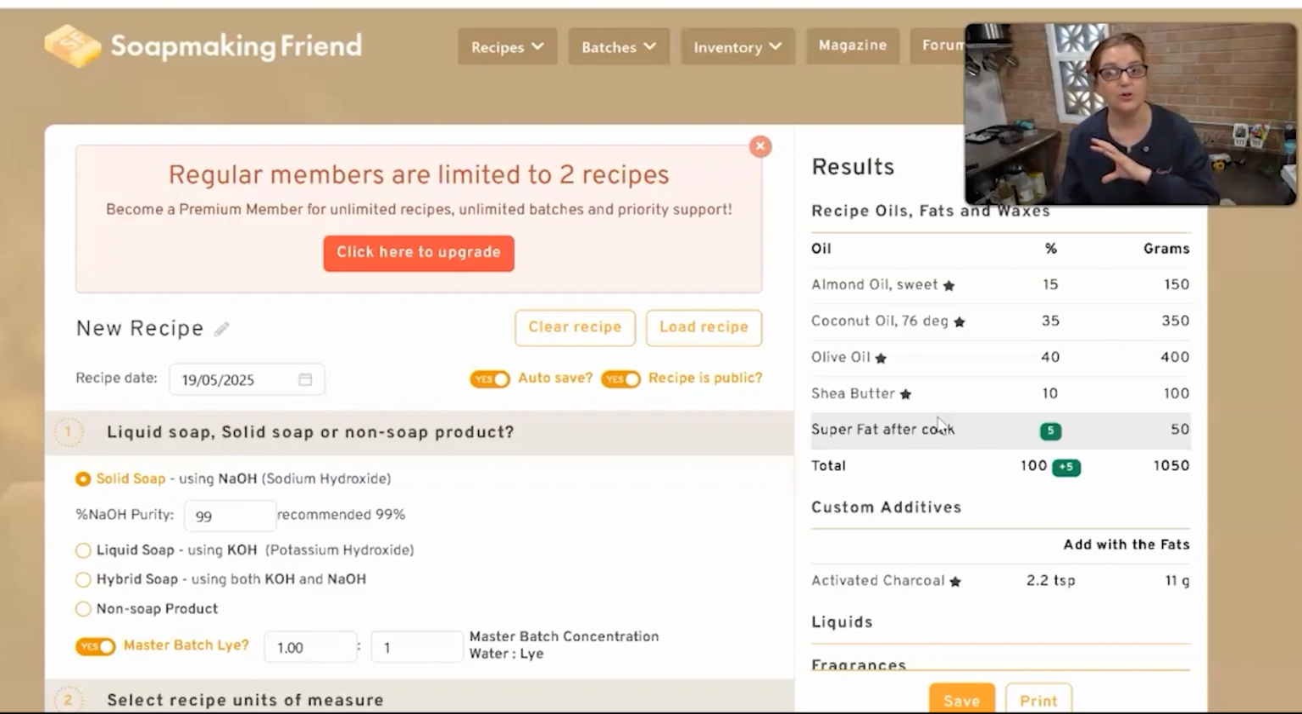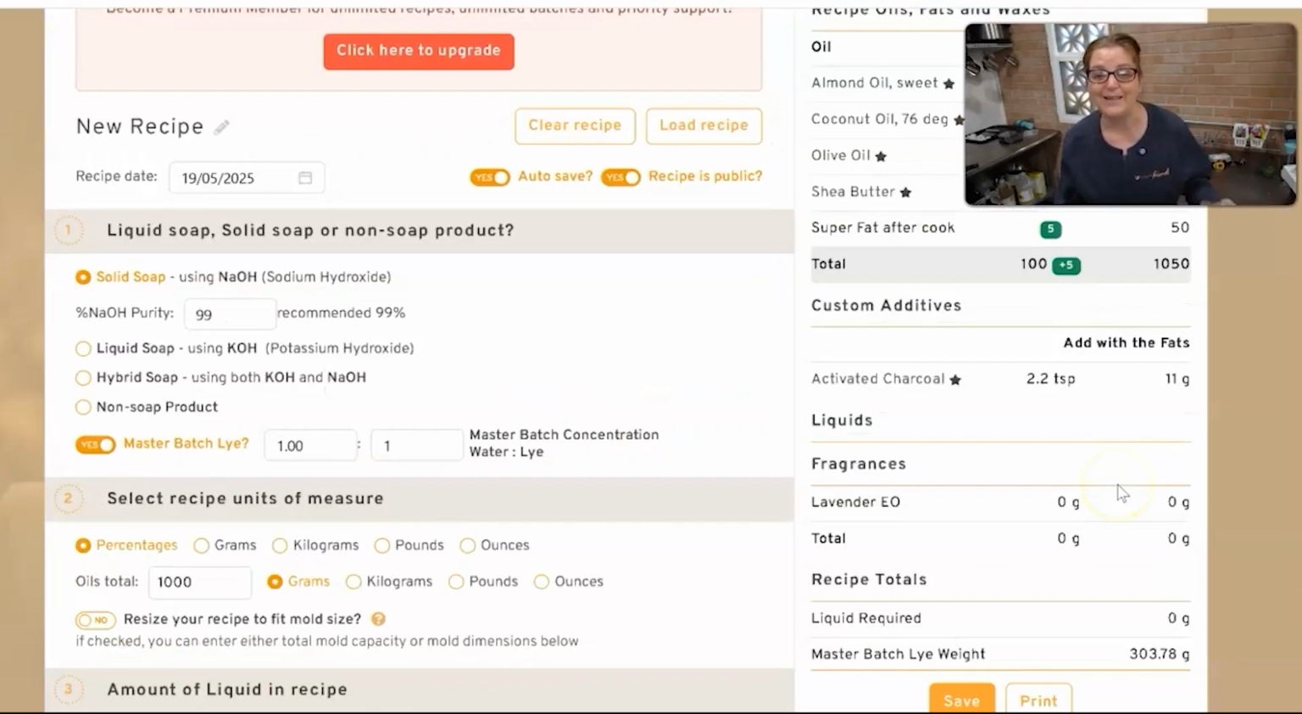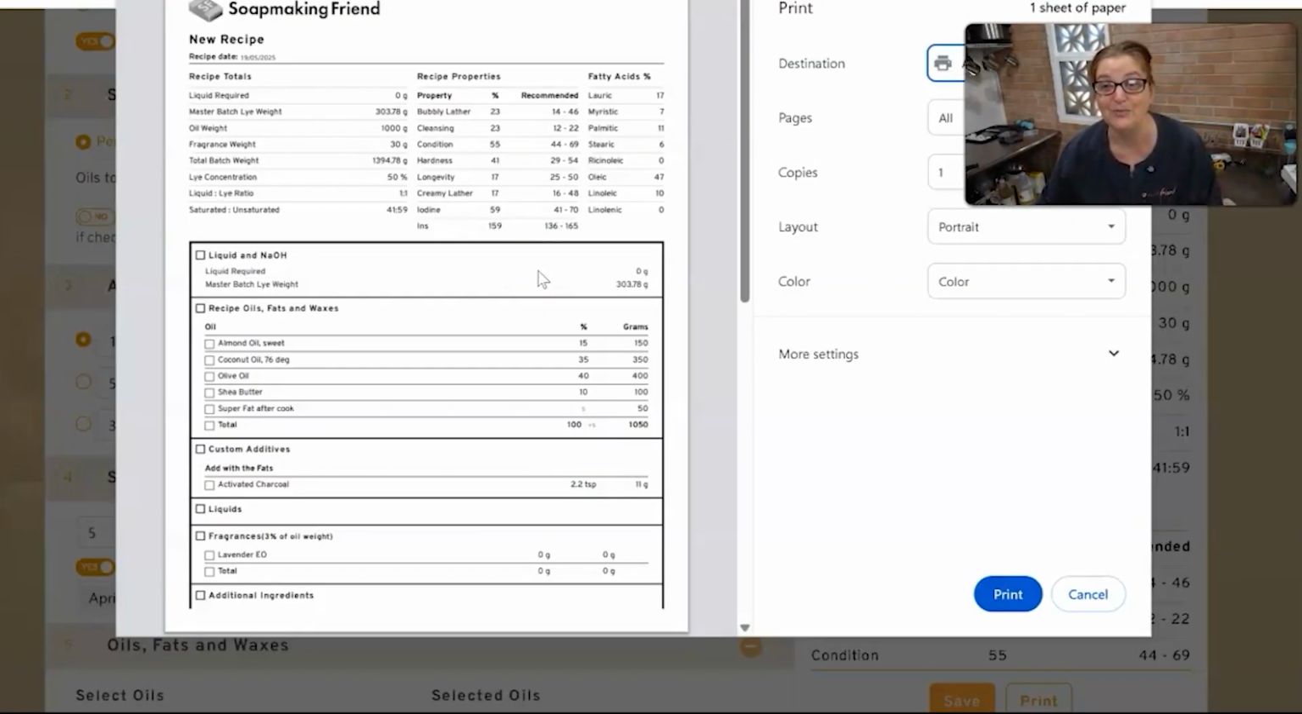Soap calculators, no matter which one you're using, are intended to tell you how much sodium hydroxide or potassium hydroxide you need in order to saponify a given amount of fats based on their SAP values. Simple as that. All right, well, let me know if you have any other questions about soap calculators.